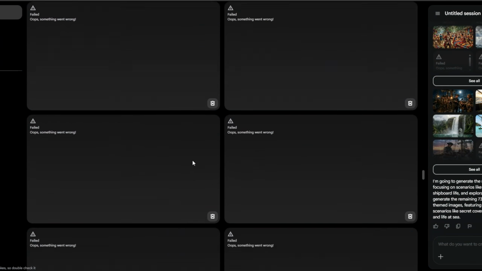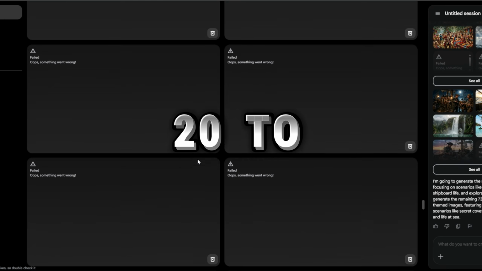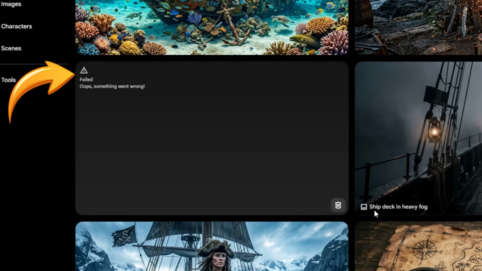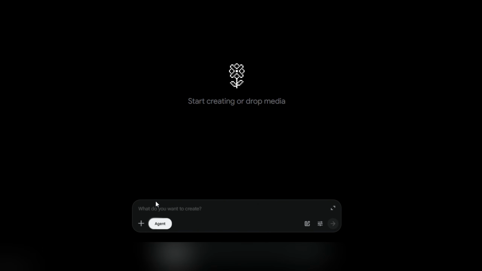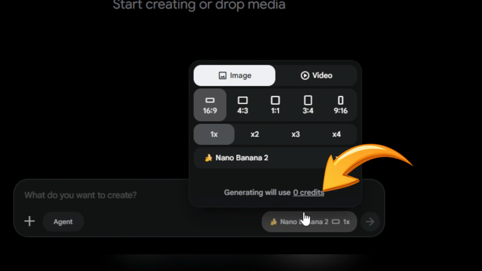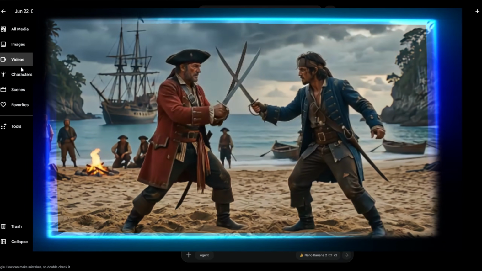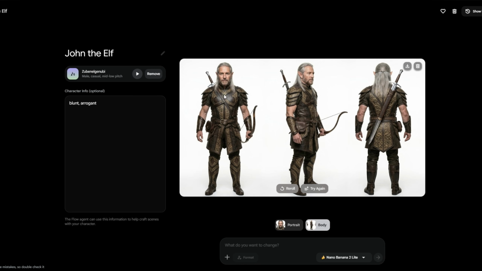In my testing, Flow generated around 20 to 30 images per prompt before reaching its practical limit. The good news is that image generation doesn't appear to consume credits the same way video generation does, making it surprisingly affordable within that range. It also supports AI video generation and consistent character creation, making it much more than just a bulk image generator.